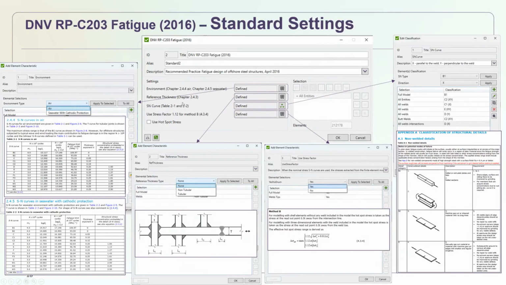Then there is reference thickness, whether it is non-tubular or tubular. All these sections, all these options are strictly related to a specific standard. So I think we don't need to spend a lot of time over here. The one thing which will be relevant for all fatigue standards is the SN curve, the weld classification.